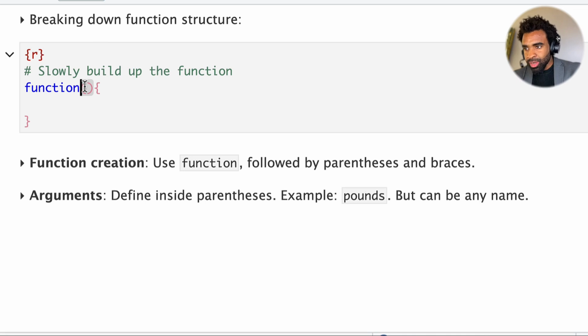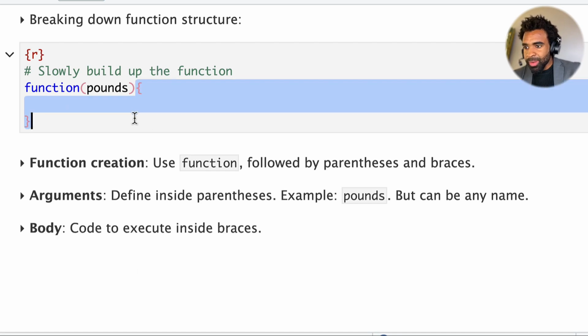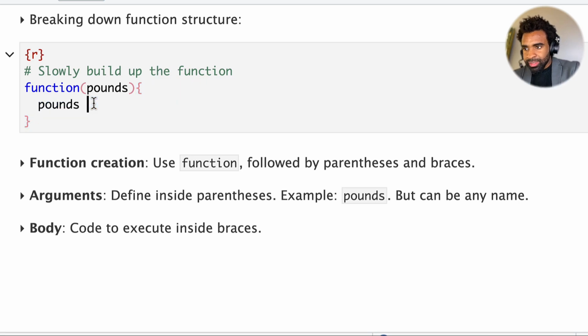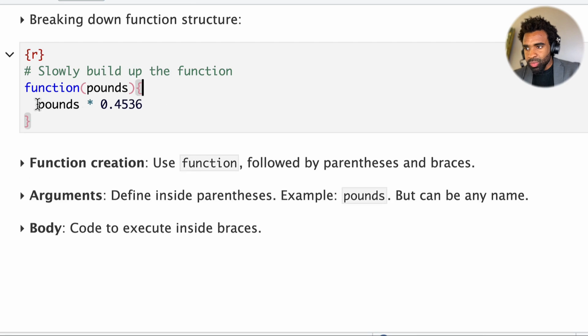the pounds argument. And remember that pounds can be any name. We could have used x, for example, or p for pounds. But in this case, we're using the term pounds. Okay. And then within the braces is the body of the code to execute. In this case, that's going to be pounds times 0.4536. One thing to note about this body of the code is that it can extend over multiple lines. It doesn't have to be just one line.